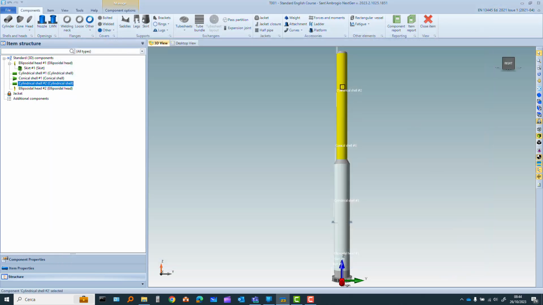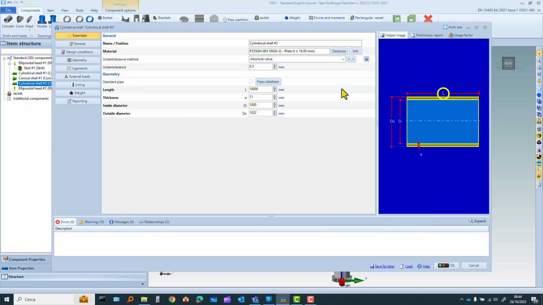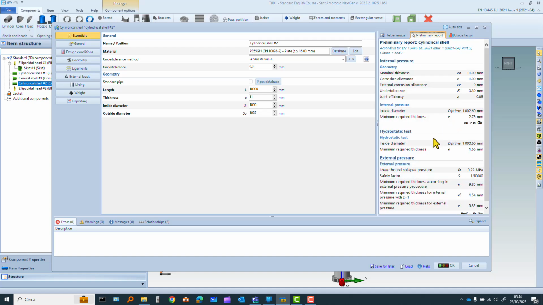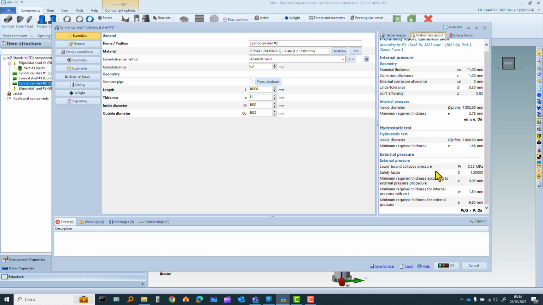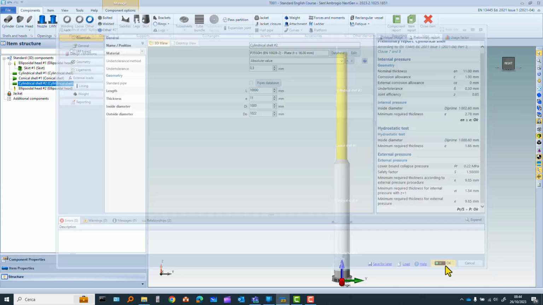We open this cylindrical shell. This cylindrical shell, of course, has the same diameter, has a thickness of 11 millimeter. Here you have also the 0.3 millimeters of fabrication tolerance. The preliminary report says that for the internal pressure, the minimum thickness is 2.78 millimeter. For the external pressure, it is 9.85, so the thickness used is sufficient. No warning, we close it.